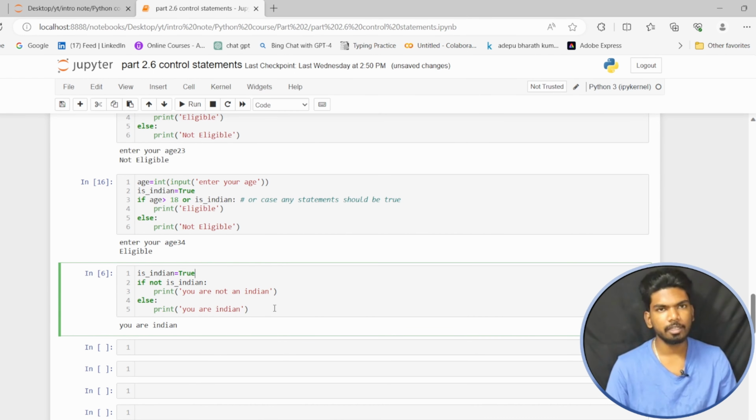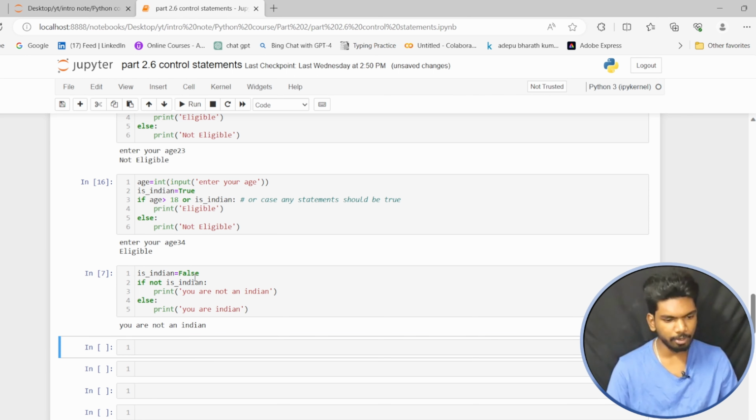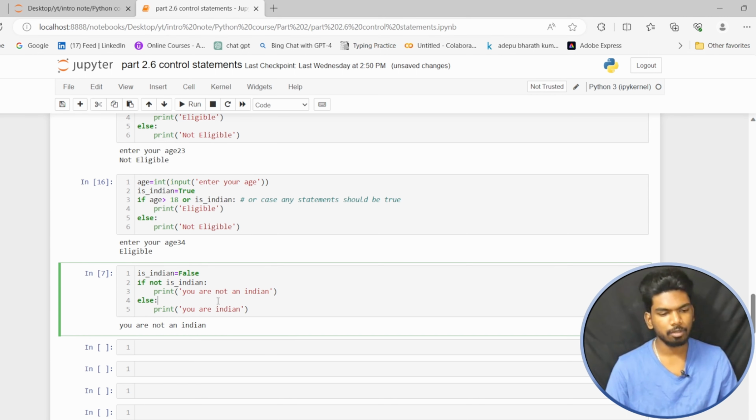So for the NOT, this is the example we have. Here I have taken a variable is Indian equal true. This value is true. If not is Indian, print you are not an Indian. Else, print you are an Indian. So for is Indian, I have given value true, so that's why it is giving you are an Indian. It's executing this else statement. But here I have given false. You can see you are not an Indian. This is executing, right? If not.